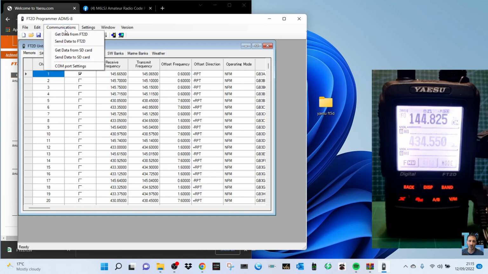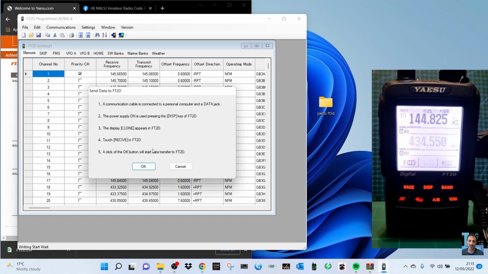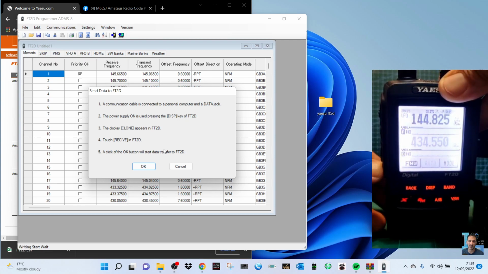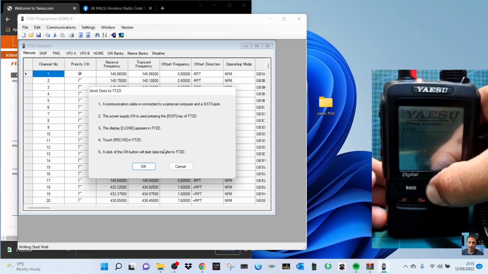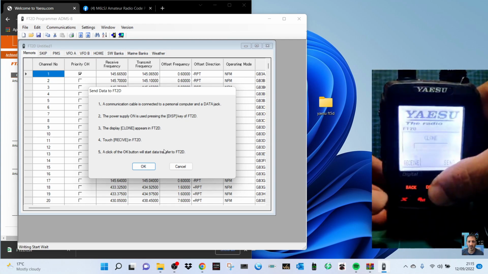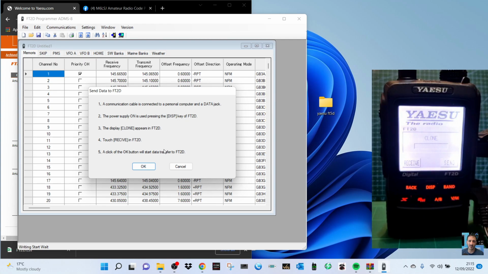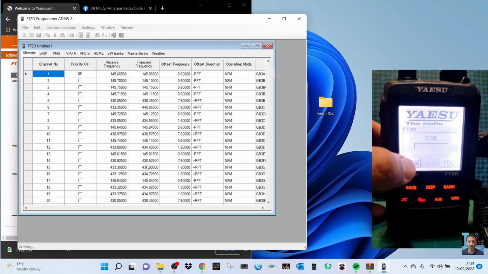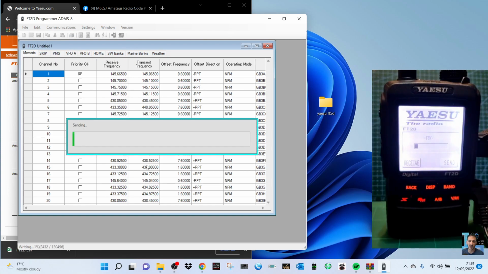So Communications, get data from, well, let's do send data again. Send data, which is a nice big code plug here. Send data to the FT2D. So it's just telling us to turn off the radio, hold down DISP and turn on, and you go into clone mode. And then because we want to receive, we're going to click OK on the software, and then we're going to click receive. And look, straight away it's starting to send the software from the computer to the FT2D.